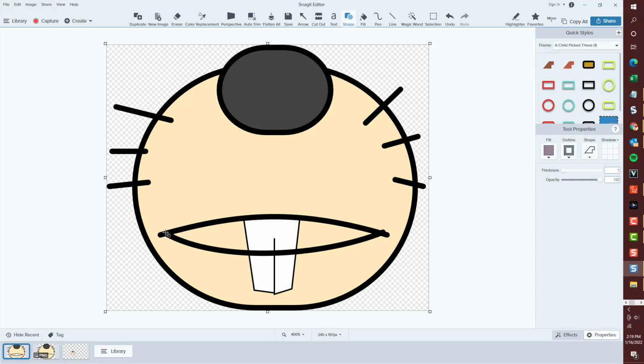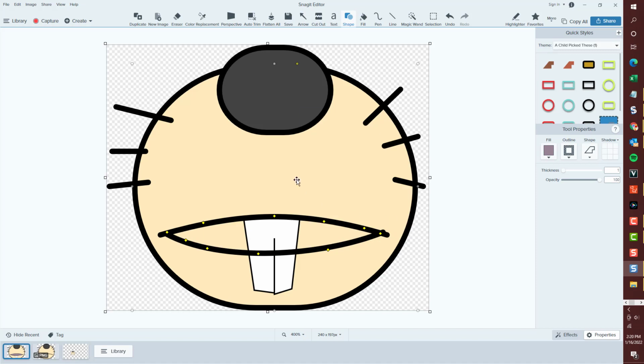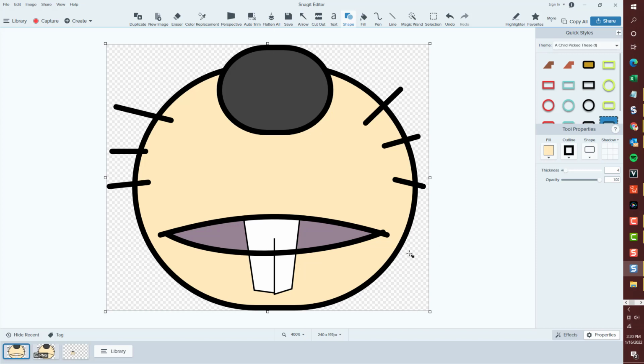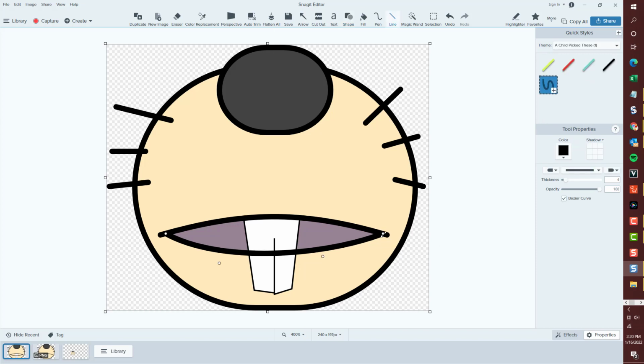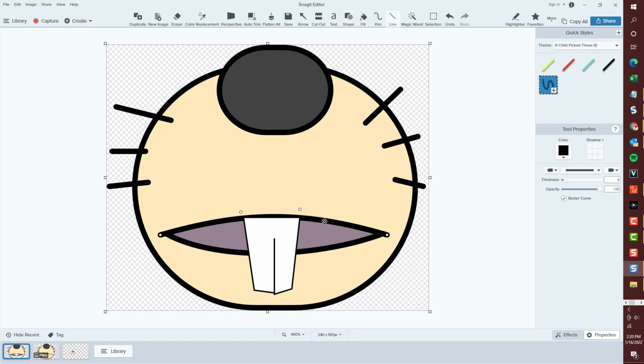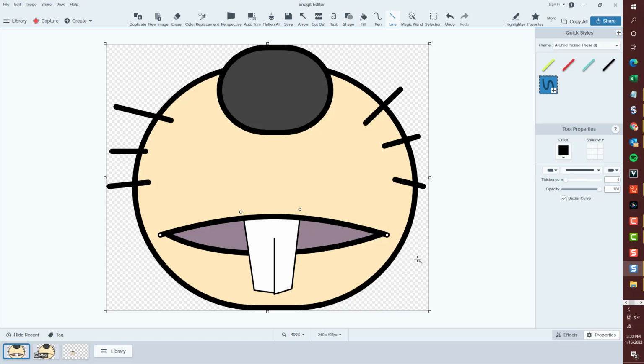And I'm just going to trace this over here. Well, that's a little sloppy, so I'm going to line that up a little bit. I'm going to send that to the back, and then send this to the back. And there is my open lip character, actually. I need to bring this one up to the front, and then bring this up to the front as well. So, there's the mouth. It's the same mouth, but the lips are a little open.